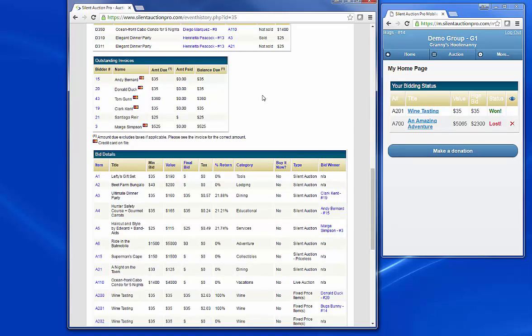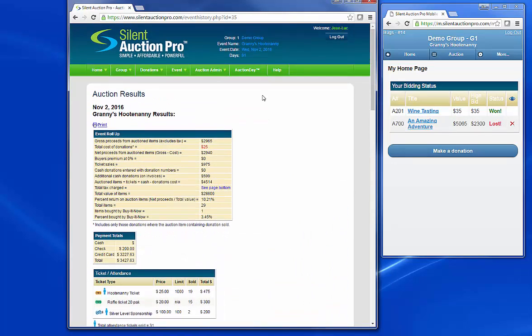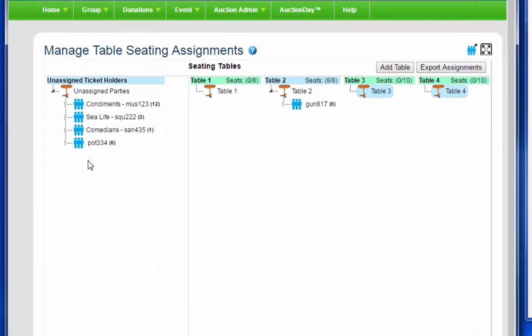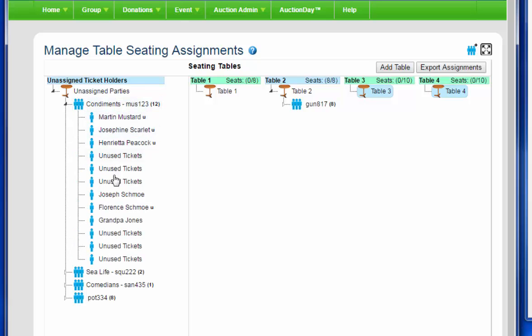That essentially wraps up the quick walkthrough of Silent Auction Pro. There's a bunch of other features that are in the system and things I didn't show you, including, for instance, managing table assignments. We have a graphical table assignment tool. If you remember, when I bought the tickets as Joe Schmo, I said I wanted to sit with the mustard party, MUS 123. This is literally drag and drop.